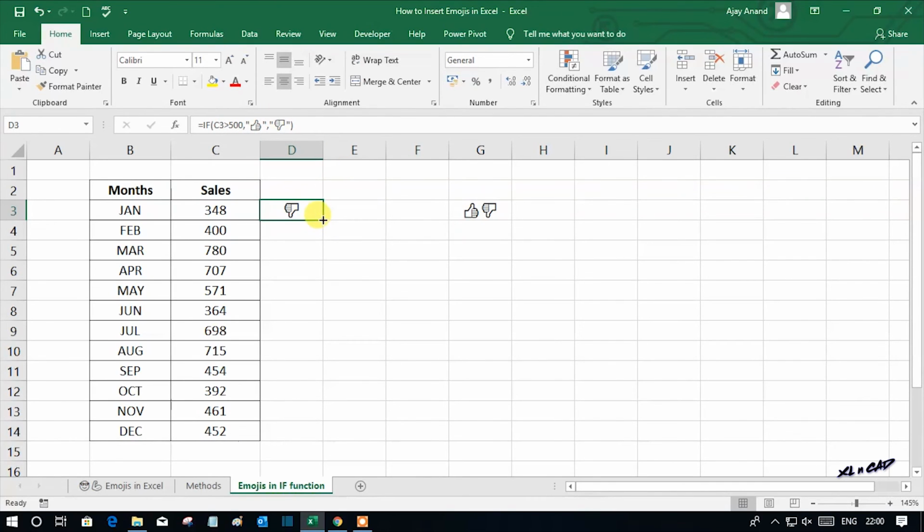Copy the formula to the downward cells. And now every cell is displaying an emoji based on the value in the adjacent cell.